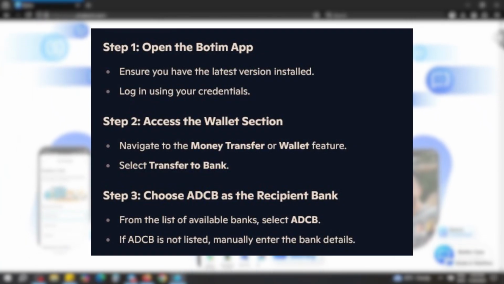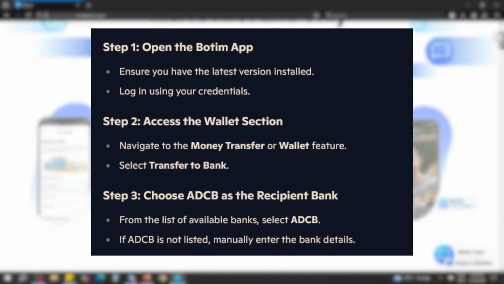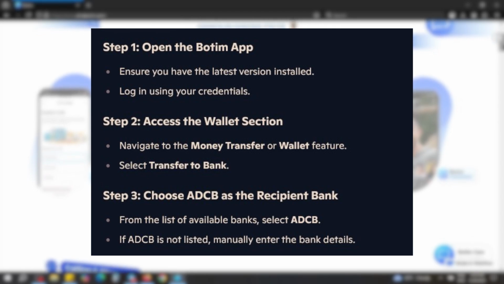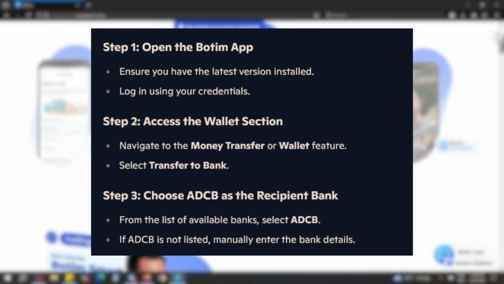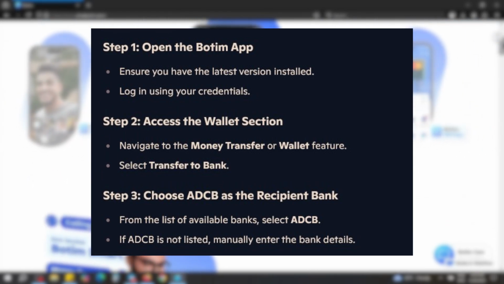Step 1. Open the Botim app. First, make sure you have the latest version of the Botim app installed on your phone. Then log in using your registered credentials.